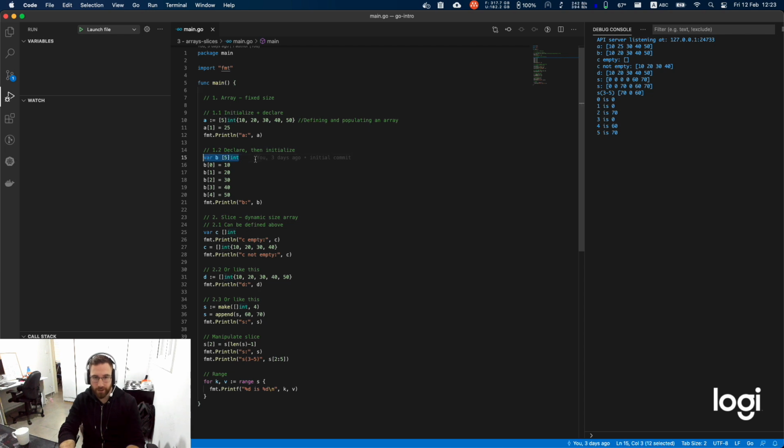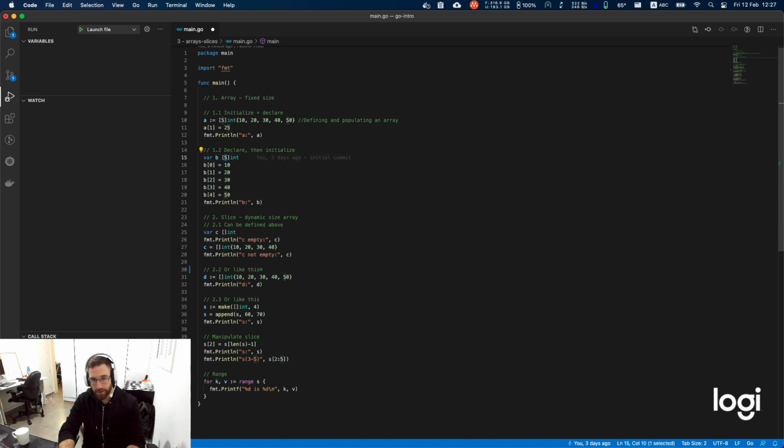Now, I can also declare a variable b of type array of size 5 without initializing it. Because this is an array and it has a fixed size, there are going to be 5 values inside this array, but I haven't said what those values are going to be. So the values are going to be the zero value of the type of the array. This is an array of size 5 of type int, so every one of those 5 values is going to be an int, and the zero value of int is 0. So there's going to be 5 zeros in this array.